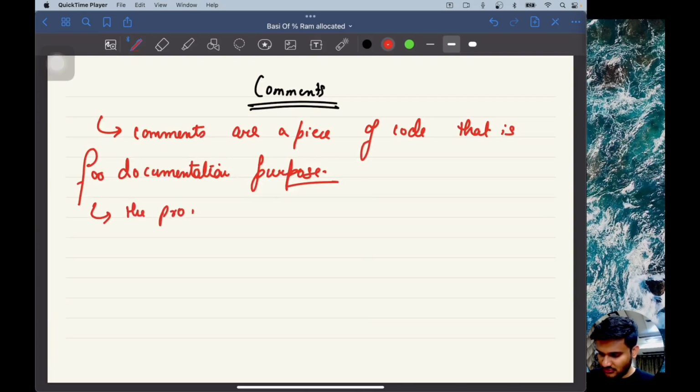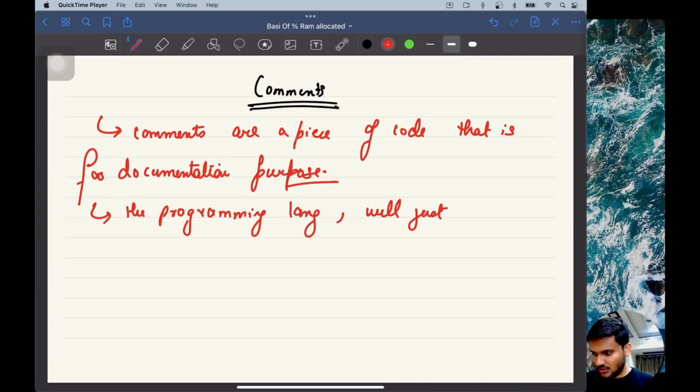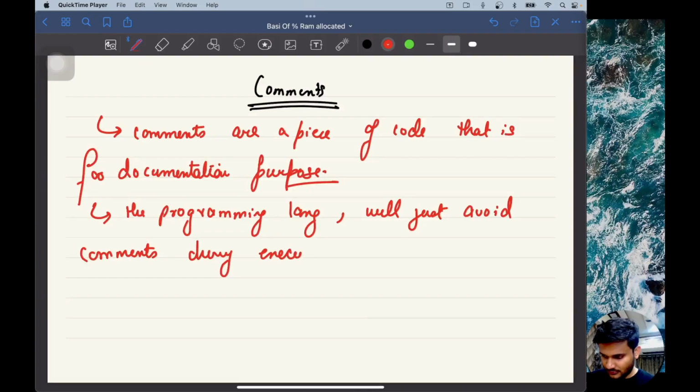The programming language will just avoid comments during execution, right? Let's say our programming language that we are learning is JavaScript. Wherever JavaScript will see any piece of comment in your code, it will just avoid it. Comment is of no use to the programming language. Comments we write just for the sake of better readability for the people who are going to read our code. For these people only we are going to write comments.